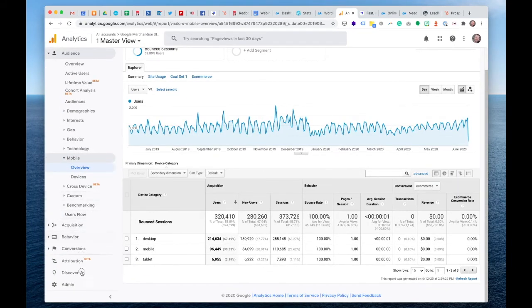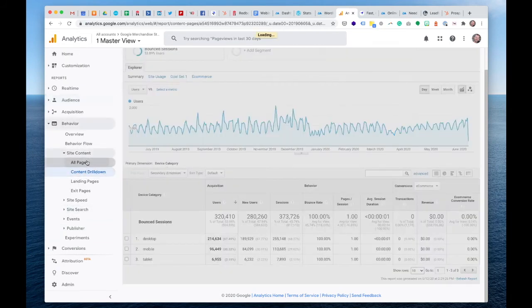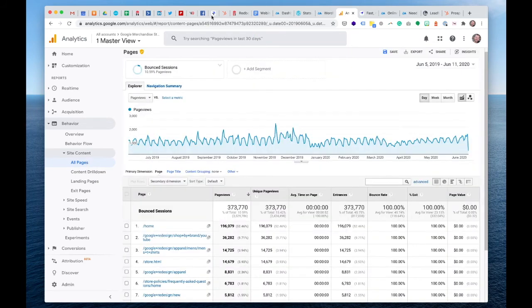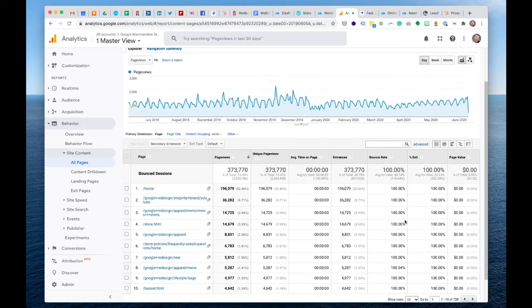You might go, okay, let's go back to, hang on, my window's in the way there. Let's go back to site content. All pages actually is easier. Sometimes it can be slow with large sets of data, because of course I spread that to a year. So again, this is showing all the bounced pages, home being the top one.